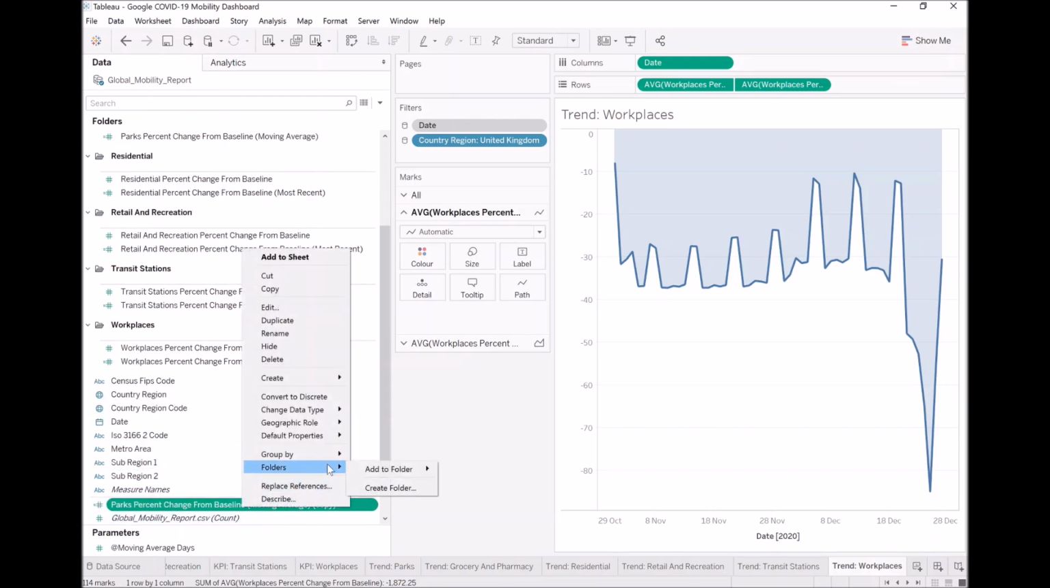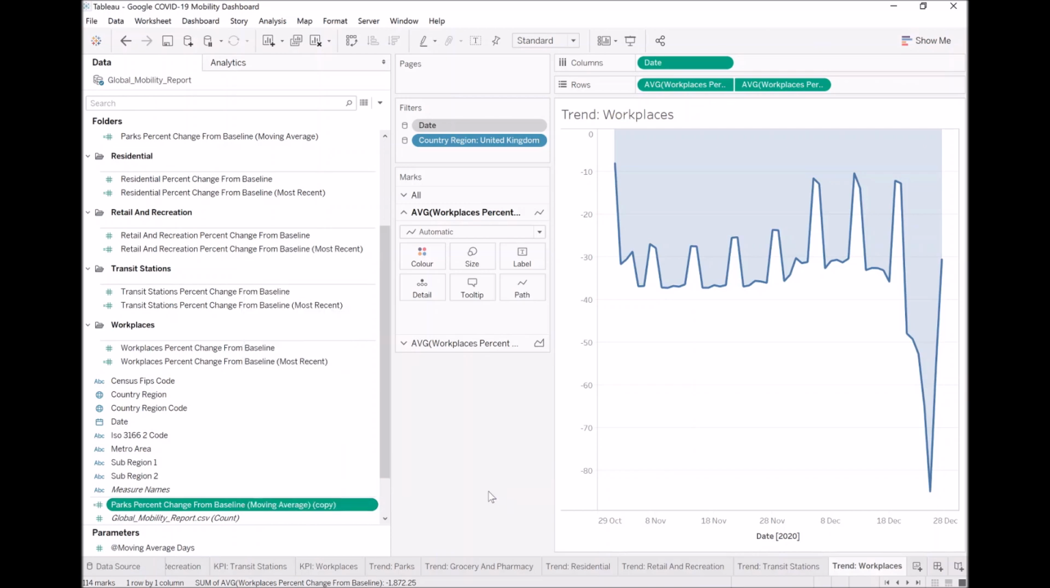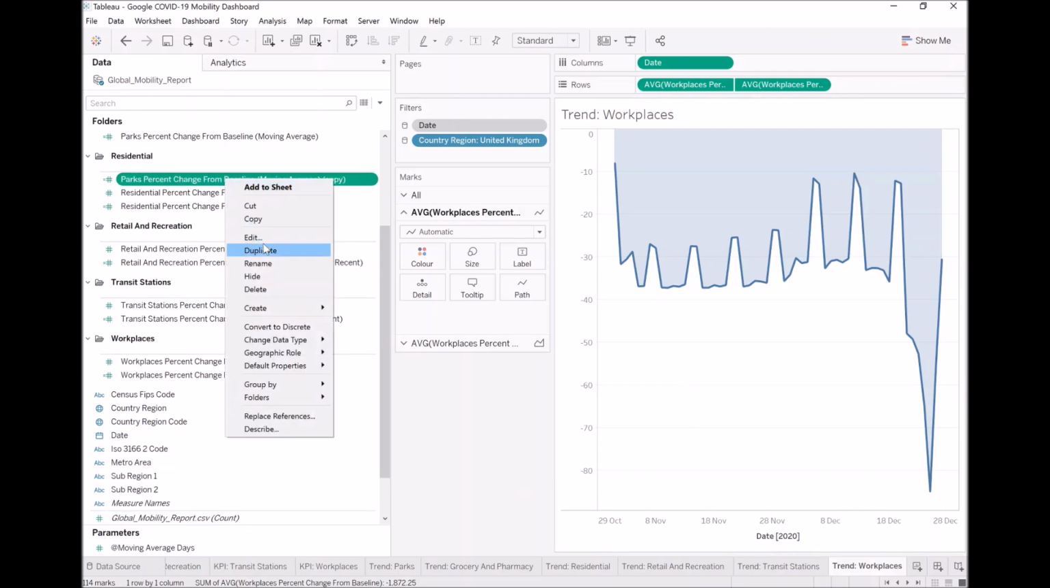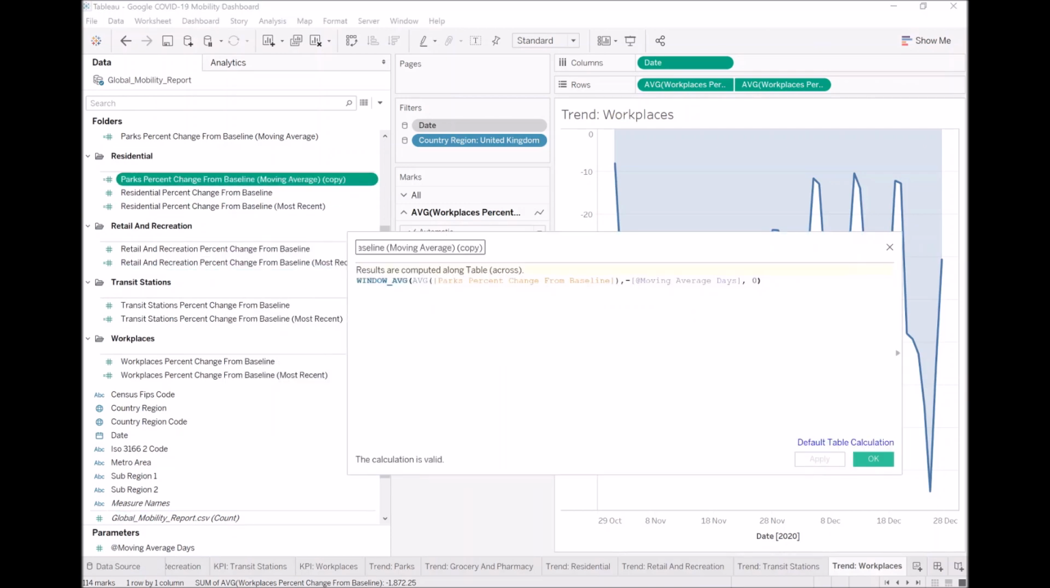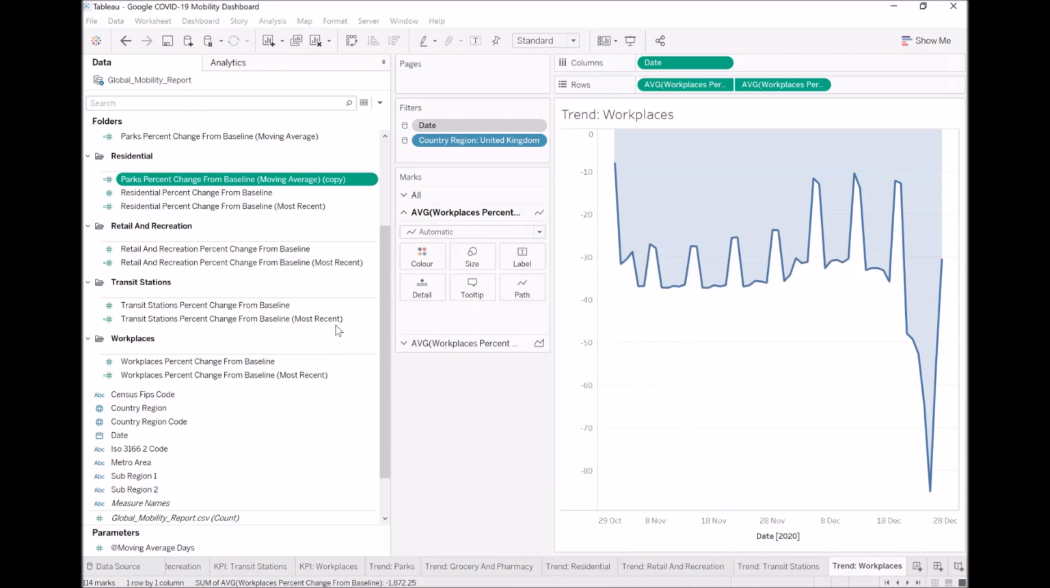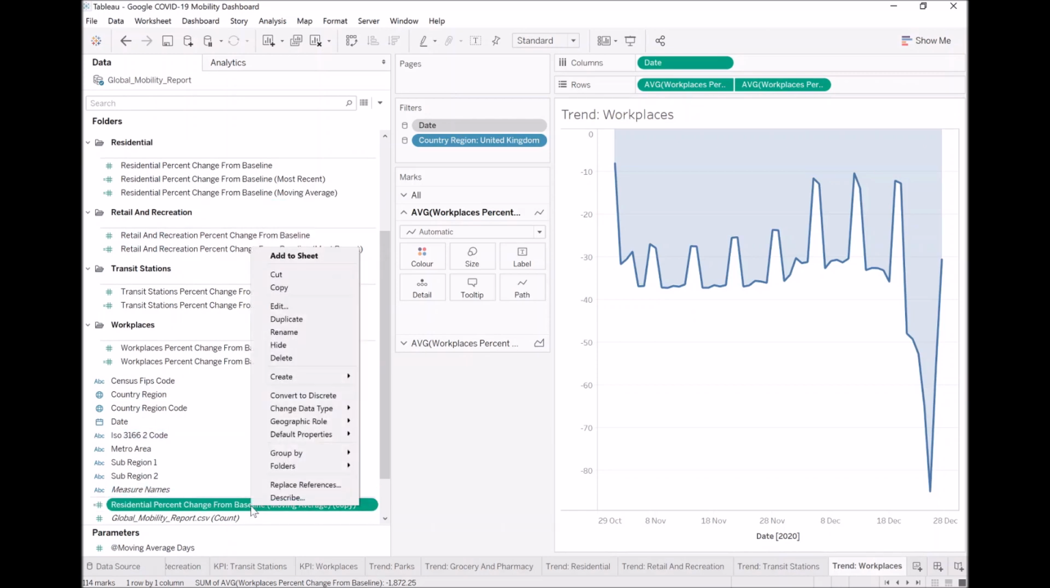Let's add this to residential folder. Let's edit. Rename. And make sure we change the calculation. Use residential. And again, nice and easy. Once you get into a rhythm, this becomes just nice and natural.